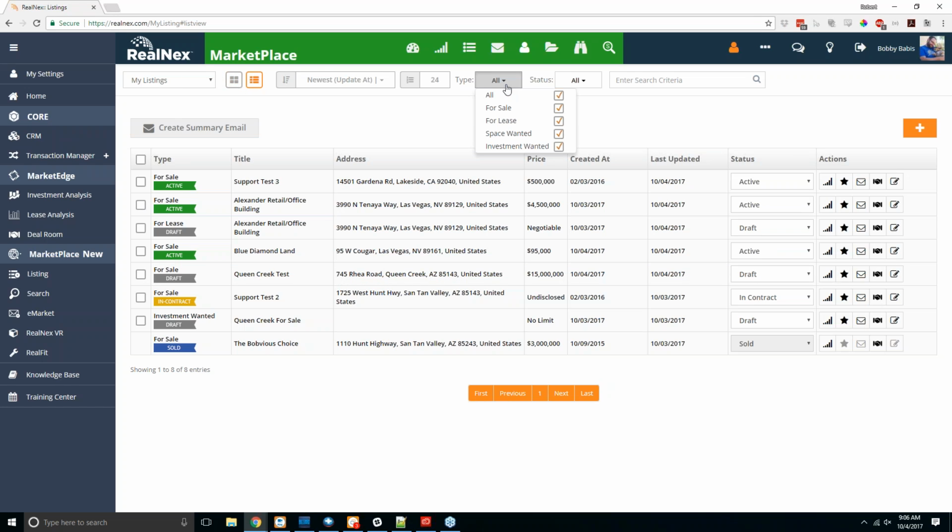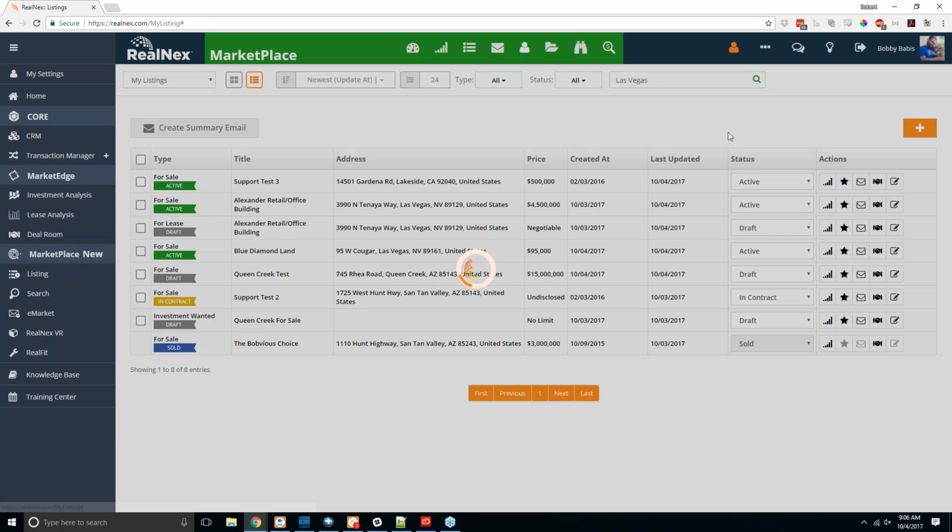You can also filter by certain types of listings, whether it's for lease, space wanted, or investment wanted, as well as do a keyword search, so you can, for example, just show any that are in Las Vegas.